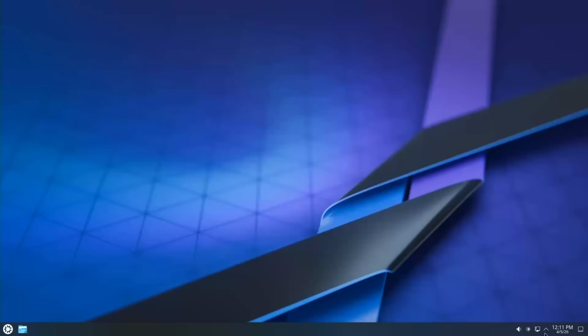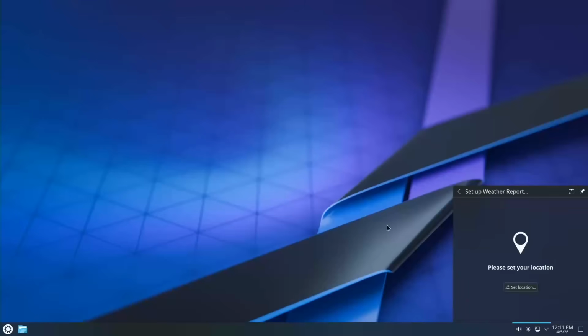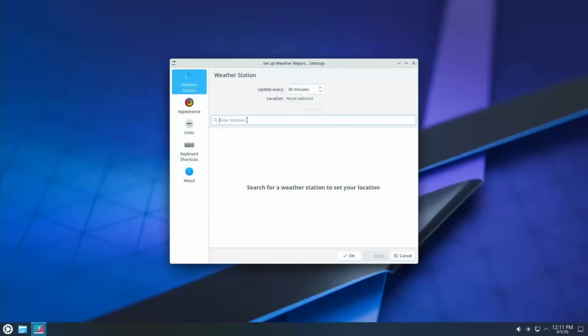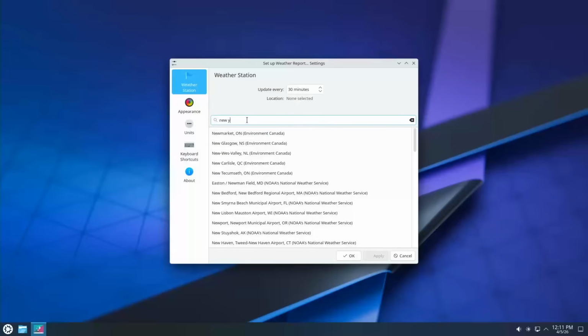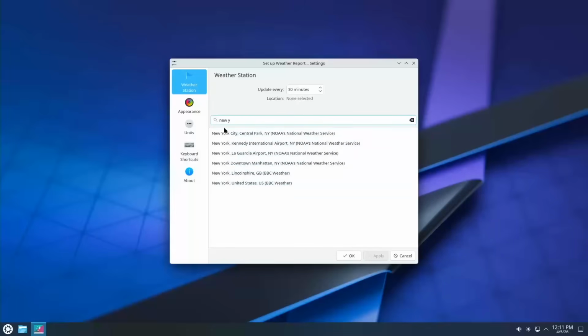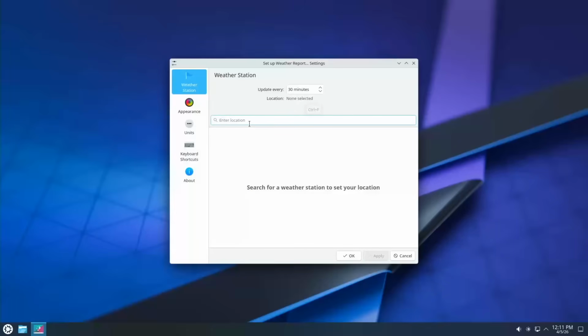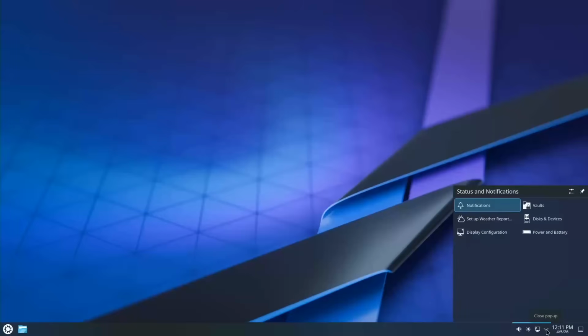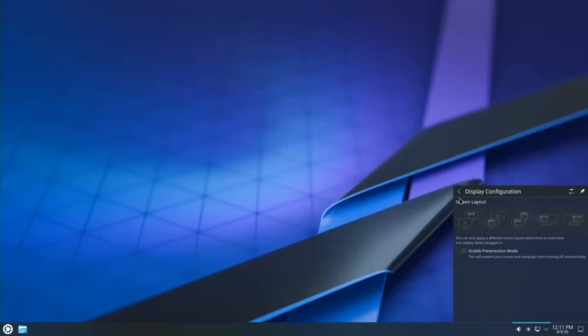Anywho, another thing you can do in here is you can set up a weather report. You can set up a location, and in here, let's say you live in New York. You can go and choose any of the ones in New York you want. You can choose LA, Chicago, wherever you live, some village in the middle of the forest. If it has a weather station close by, you get the weather from there. Your update time on it. Another thing you can do is a shortcut to your screen layout. I don't have multiple screens, so I can't choose how this is laying out, and I currently have presentation mode turned off.